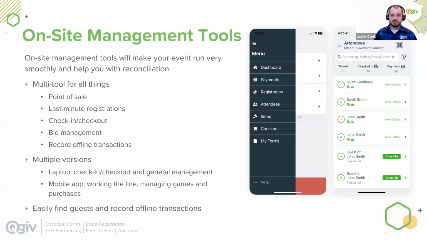It's a point of sale. So selling drinks, selling food, selling raffle tickets, things like that. It's a great point of sale. If someone comes to your check-in and they haven't registered yet, you can handle all of those last-minute registrations right then and there with a virtual terminal. Managing check-in and check-out as well. Placing bids on behalf of your guests. And being able to record offline transactions. So if someone gives you a check during the event itself and you want to make sure that you get that recorded so that you can thank them later. Or if someone gives you cash as well.